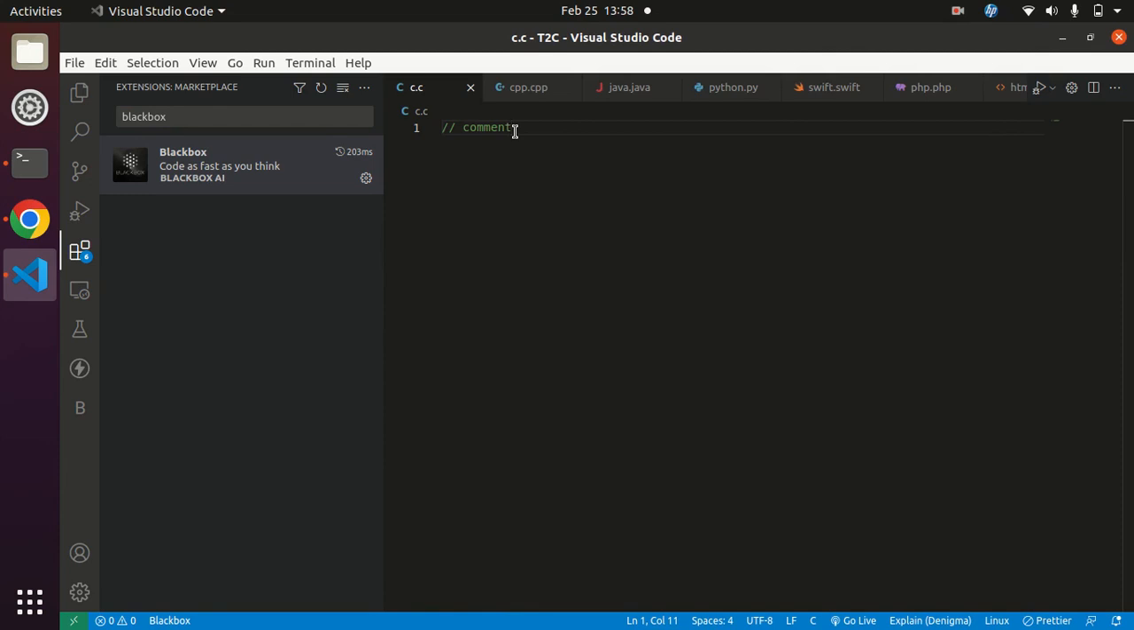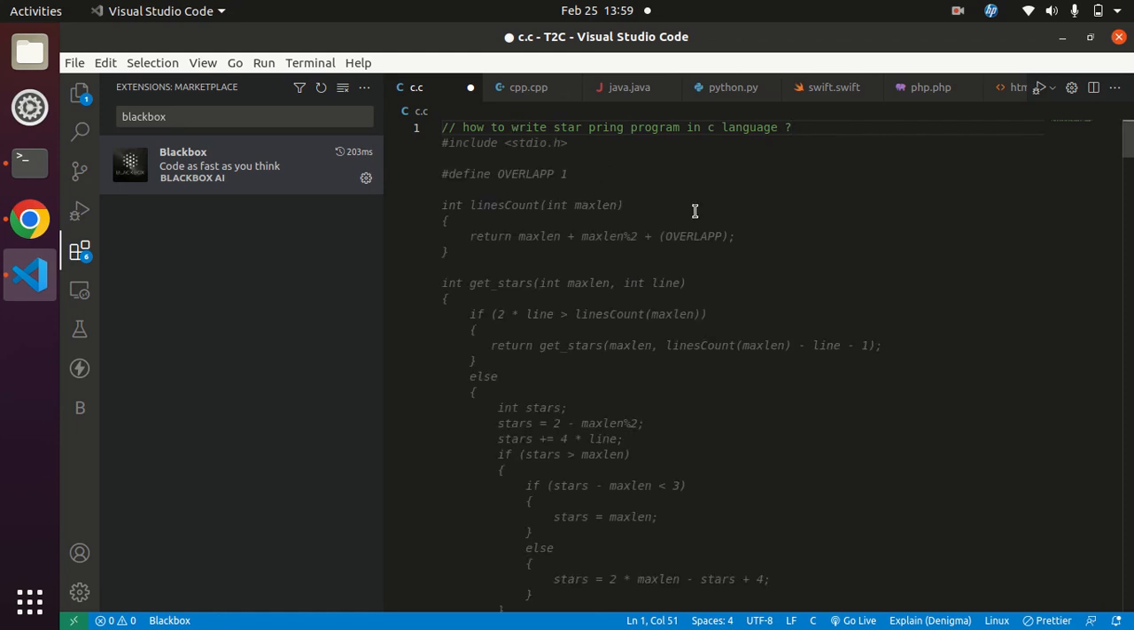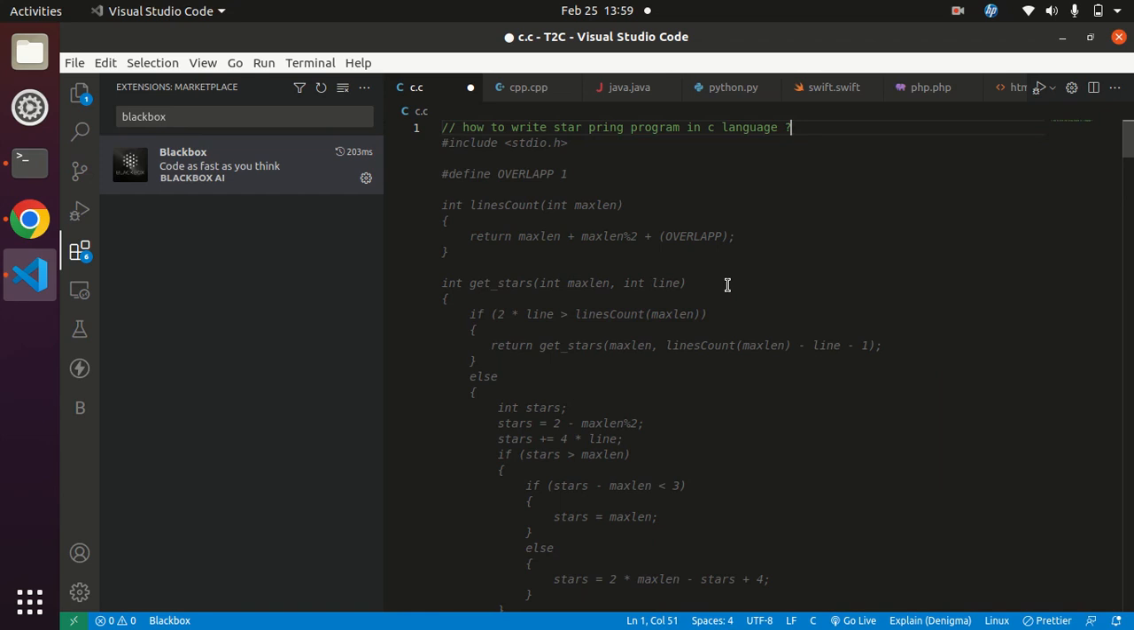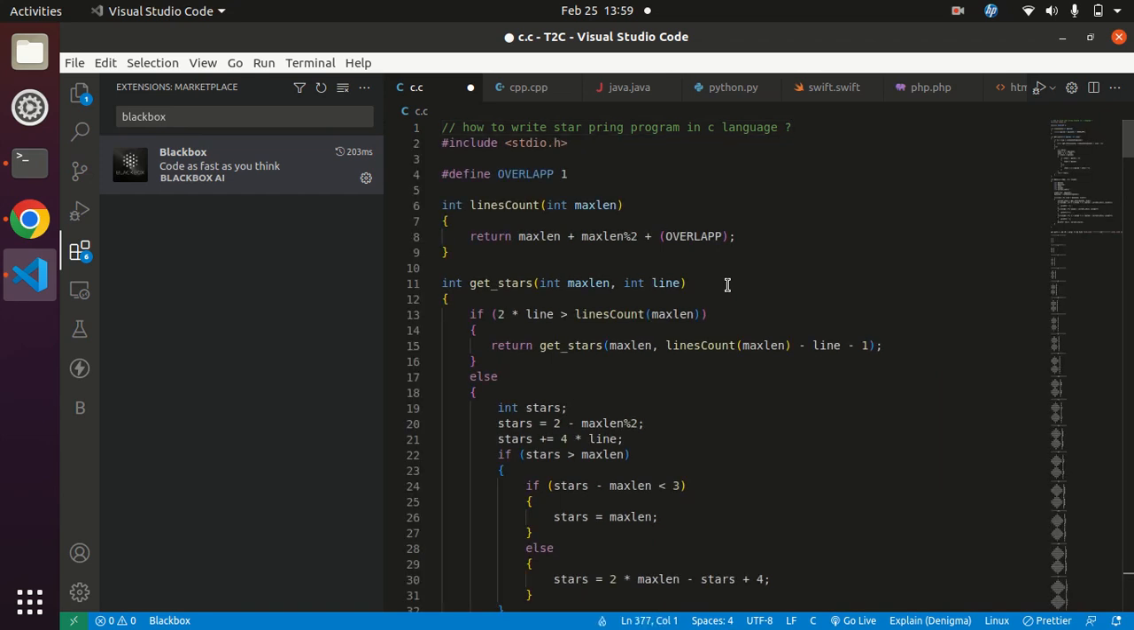Let's start with the C language. Here I will ask how to write a star printing program in C language. Here I got the answer. I just pressed tab and I got my code here.